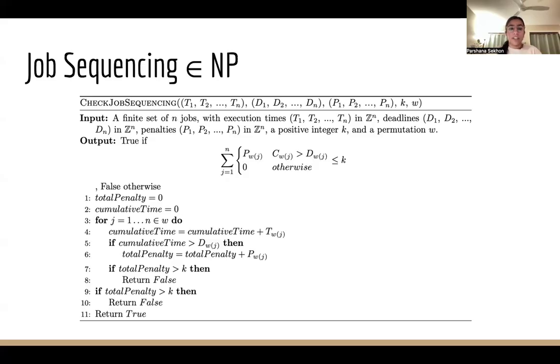If the total penalty is greater than our K, because we want to presumably end early if possible, we can prematurely end and return false. Otherwise, if the total penalty is greater than K after we've gone through all the jobs, similar case, we return false because it does not satisfy. Otherwise, we return true, meaning that we have provided a solution whose total penalty is less than or equal to K.